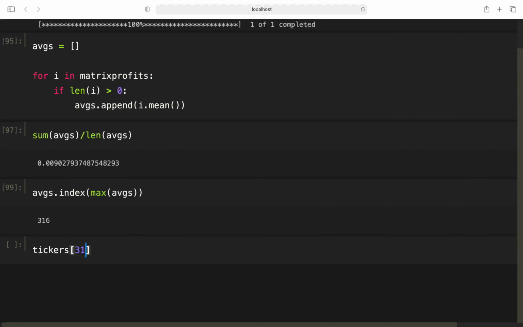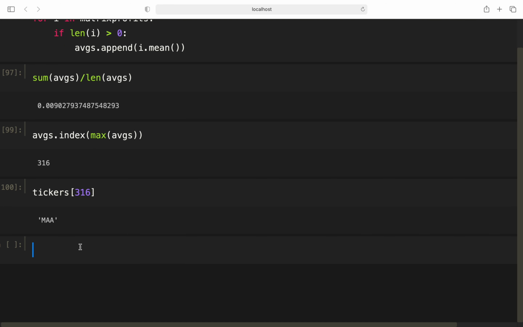So what I'm doing here, sorry, this is spontaneous here. I just wanted to know what is the best asset with this strategy from the S&P 500, and I was taking the maximum of those average profits and then just index for that, and now I can index the tickers and find the asset MAA. It's MAA. Mid-America Apartment Communities. Okay, interesting.